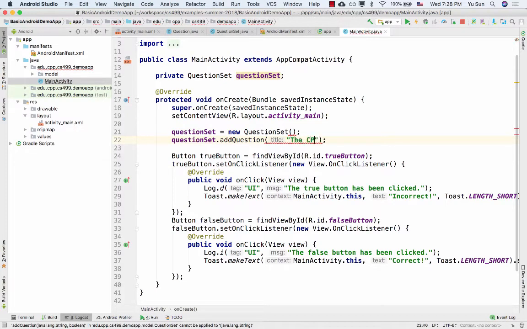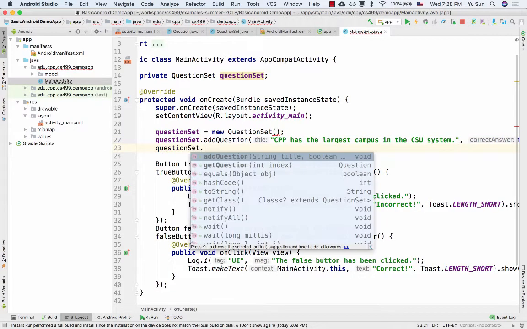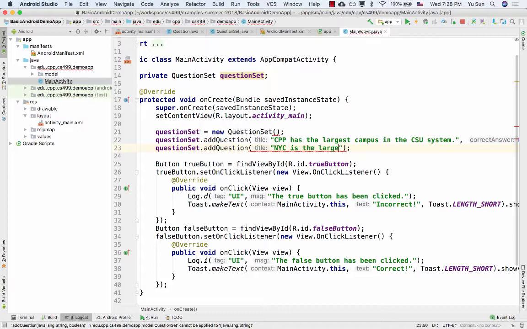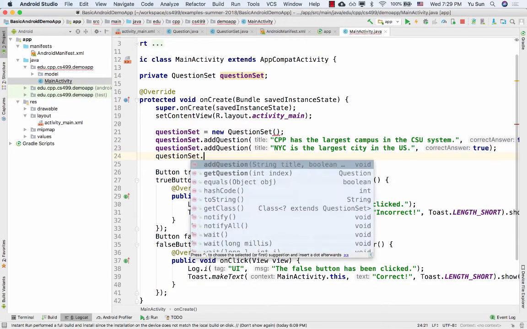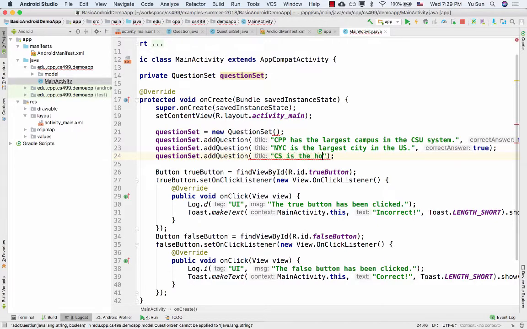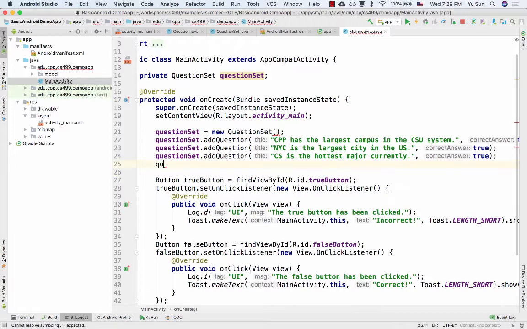First question is going to be: CPP has the largest campus in the CSU system. The correct answer is false. All right, let's add another question. NYC is the largest city in the US. Is that correct or not? No? I thought that's correct. All right, so let's put it correct. CS is the hottest major currently. I'll put it true. CS 499 is not the best course in CS at CPP. All right, that's false.